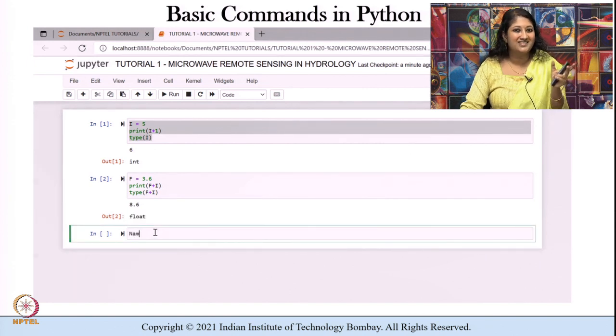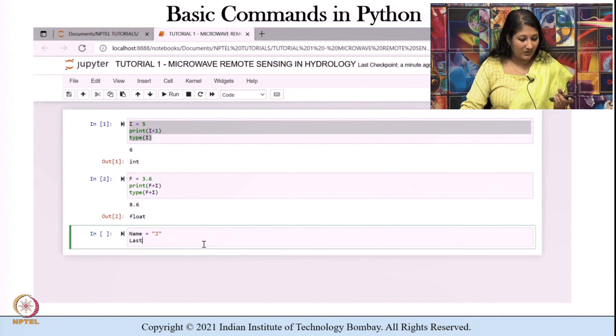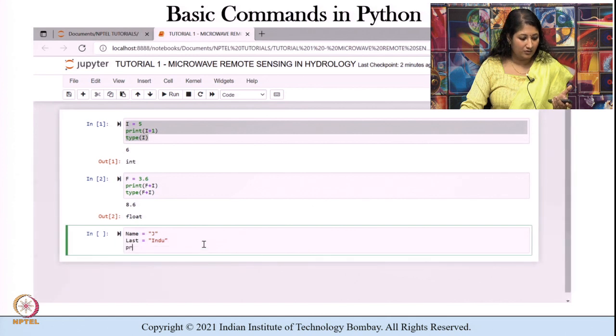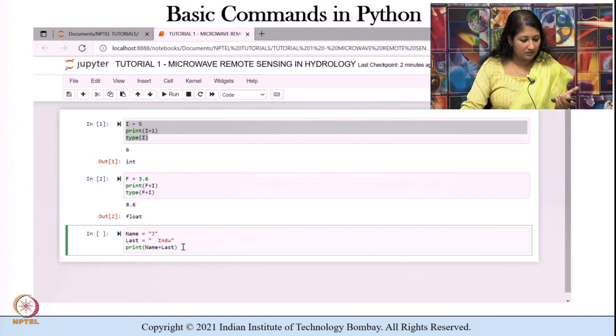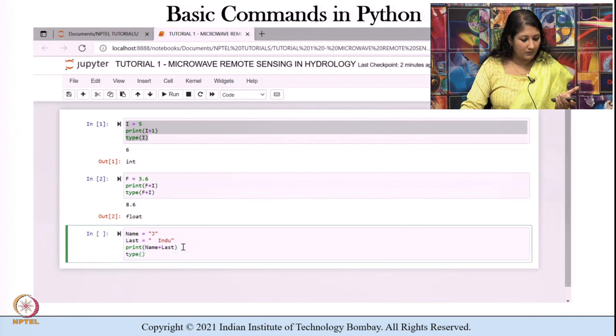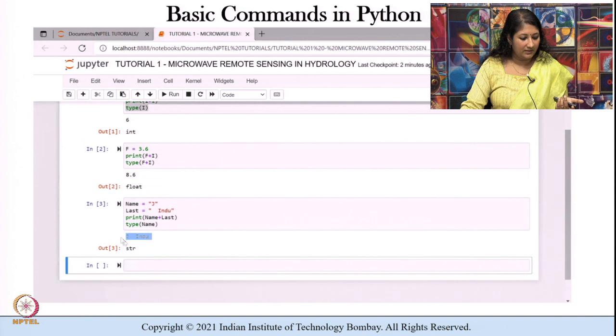Okay. Now, let us try to look at strings. Strings are nothing but sequence of characters, and it requires text to be written inside quotes. So let me start with my name. Say I type within quotes name equals J and last equals within quotes INDU. All right. So I can type print name plus last. I may need a space there. And then I can type name. When I run, I get the display as J space INDU and then string.